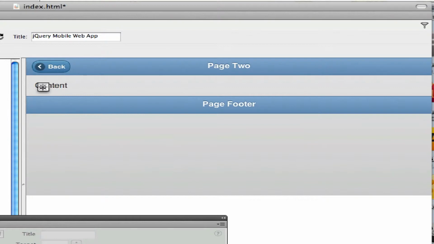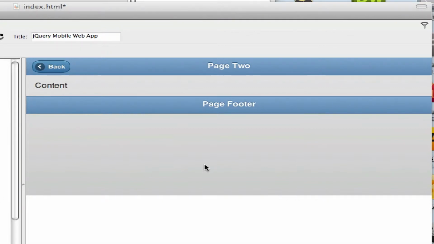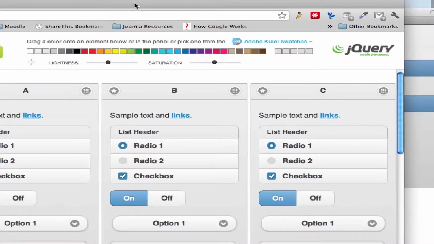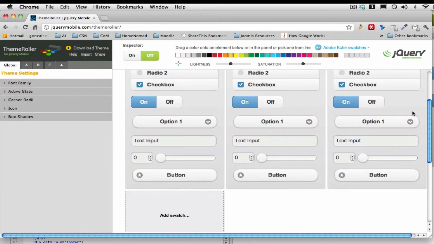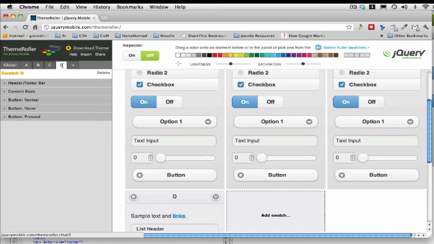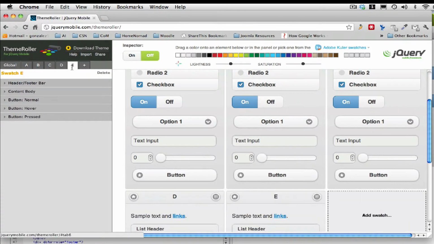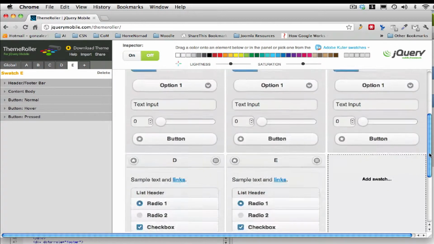Now those correspond directly to the various data themes you have in ThemeRoller. Notice that they give you 3 by default. You can add a 4th and a 5th by clicking on the plus button. You can actually add as many as 26 different themes.